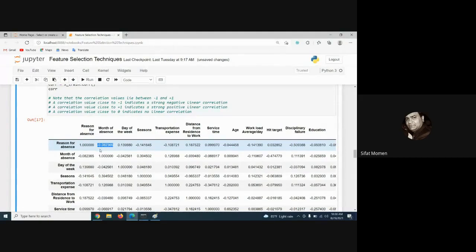কোনটার সাথে কি এখানে দেখেন, reason for absence against reason for absence is how much? 1. Why is it 1? Because it's the same data you're using. So when you plot the graph, it must fall on the best fit line যেটা draw করবেন, all the points would be on the best fit line. That's why it's +1. ঠিক আছে, right? So month of absence against month of absence, that should be +1, right?